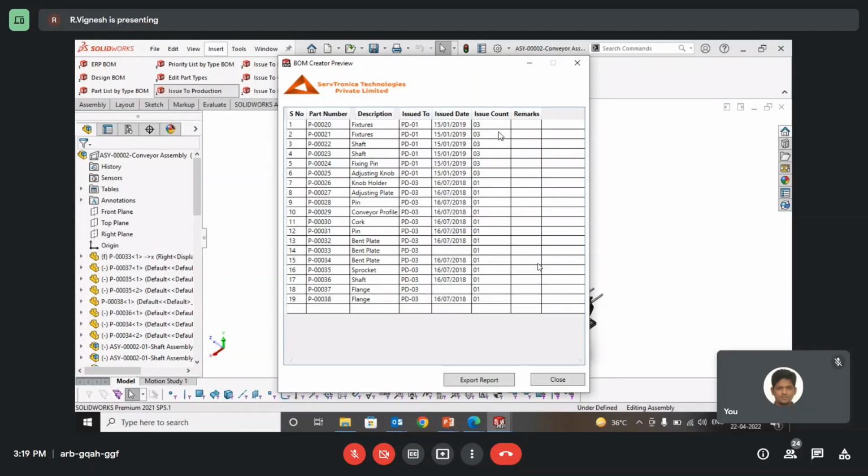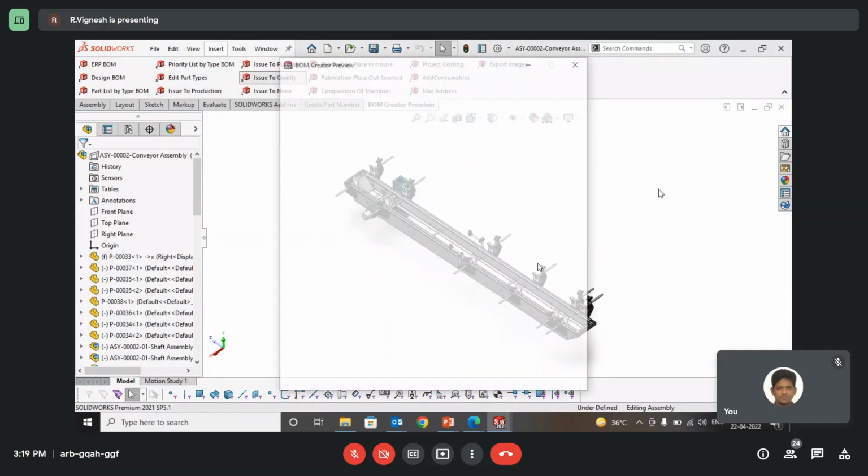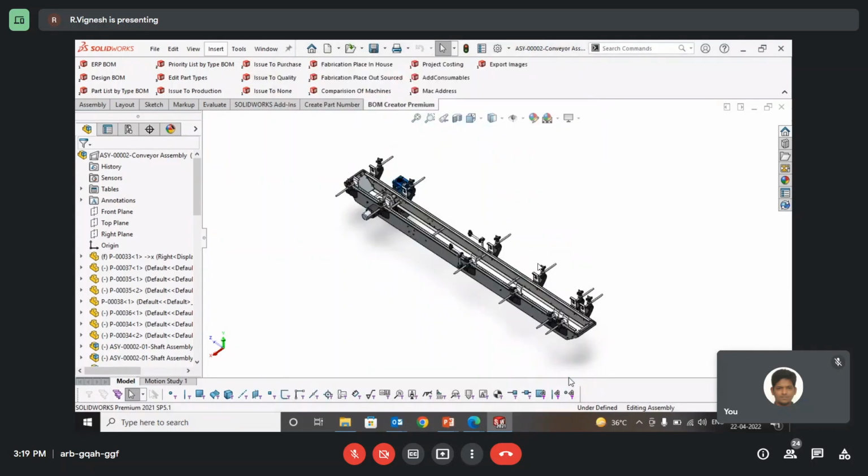You can keep all the information inside your SolidWorks files, and you can retrieve it at any point of time, and you need not release the same drawing again and again to the same department and the same person. So let's say I want to check it for quality, I can get the information for quality as well. Department wise we can do it. If you feel any department is missing, you can let us know. We can customize it for you.